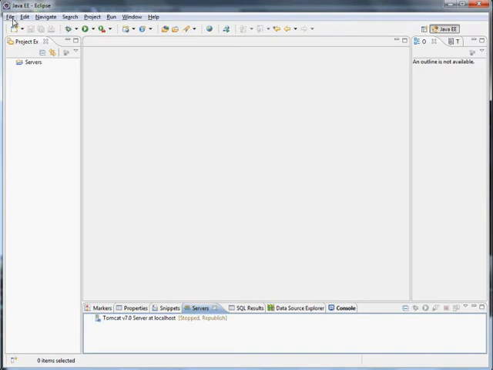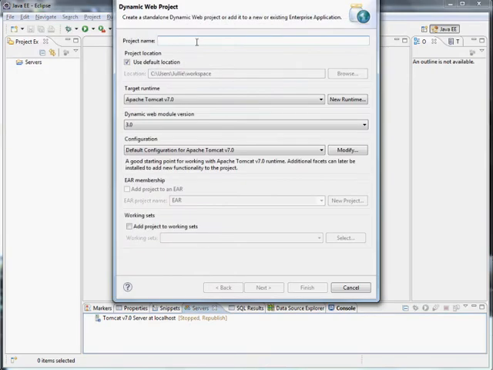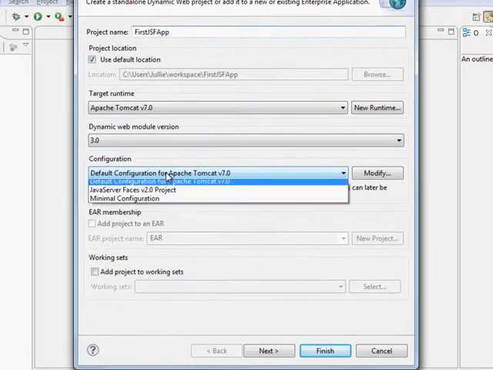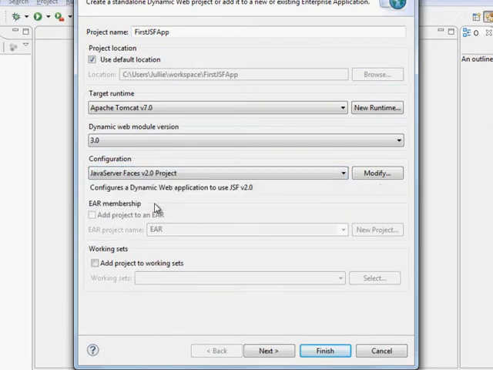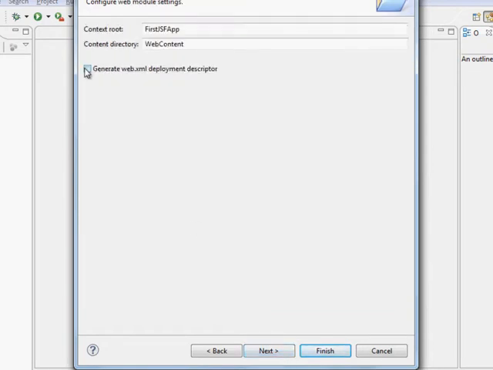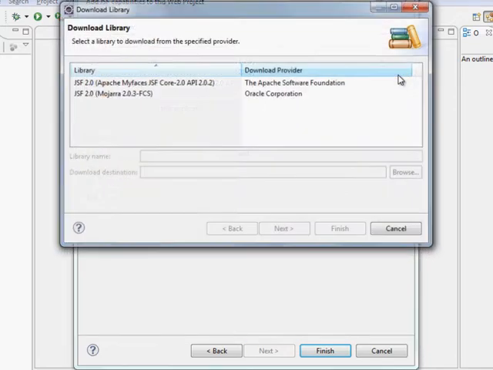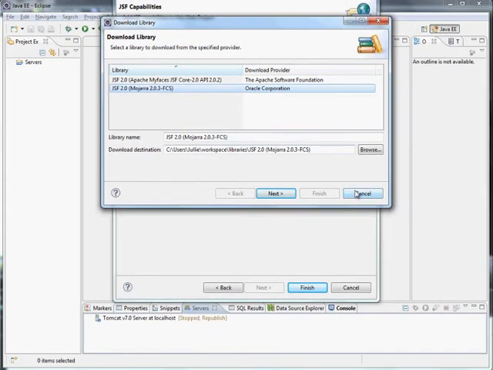So now that I have that, I'm going to go ahead and create my application. So new dynamic web project, and I'm going to call this first JSF app. Apache Tomcat web module version 3.0, and this is JSF 2.0 project, and hit next again, and generate a web.xml deployment descriptor. Now I'm going to use the Apache MyFaces library, and so if you don't have this library in here, you can always click on Download Library and select whatever flavor you're working with.